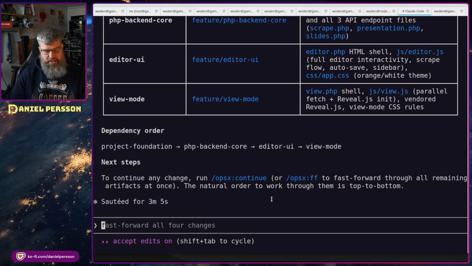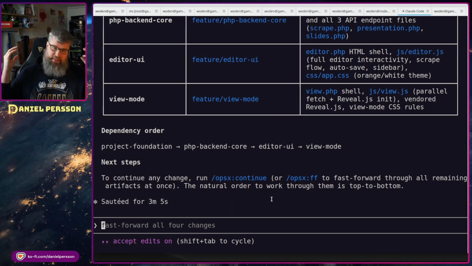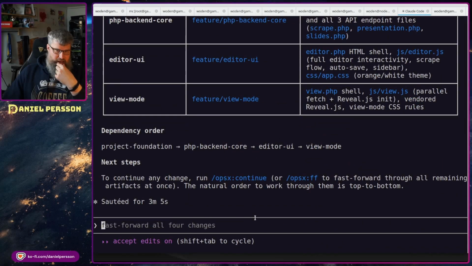all 4 changes. So the things that it's going to do is take this proposal and then create something that is a design, and then create a specification for that design, and then create a couple of steps to implement. So there are 4 different steps here, artifacts to complete. And I'm not sure if we need to fast forward all 4 changes. That's the suggestion it has here.